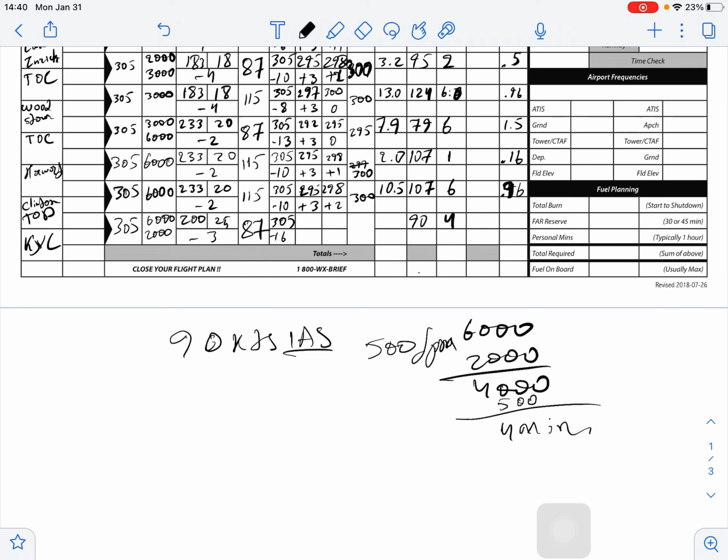I was looking at something else. And that's going to be, I was looking at this here, 289 there, plus 3. So 4,000 divided by 500 is going to be 8 minutes, not 4 minutes. I was looking at something else, and I just mistook this. So 8 minutes, right? You have your 8 minutes coming down to 2,000 feet.